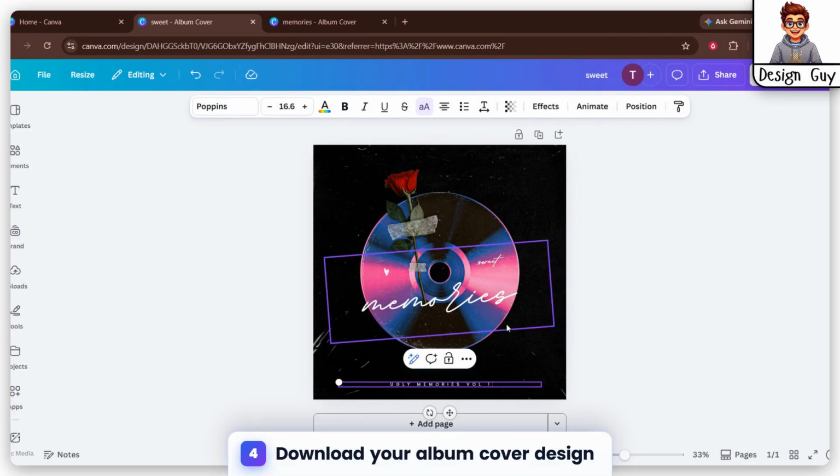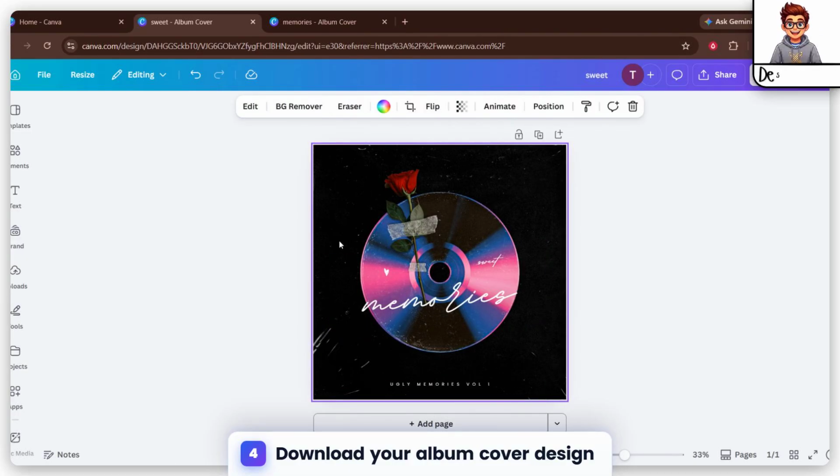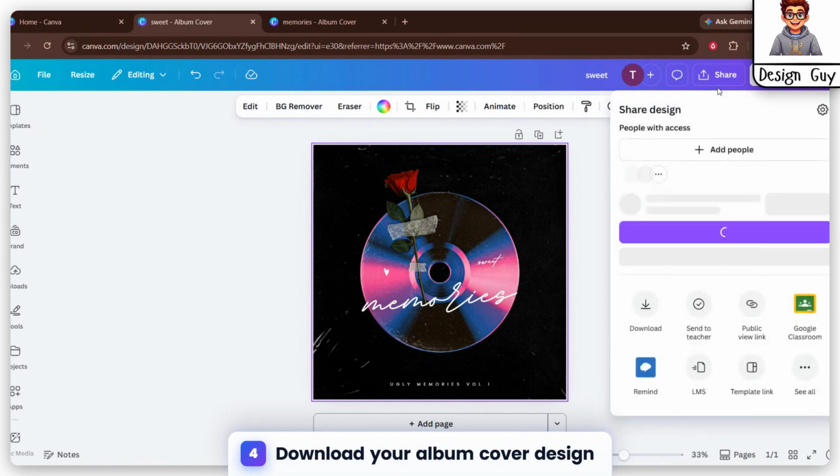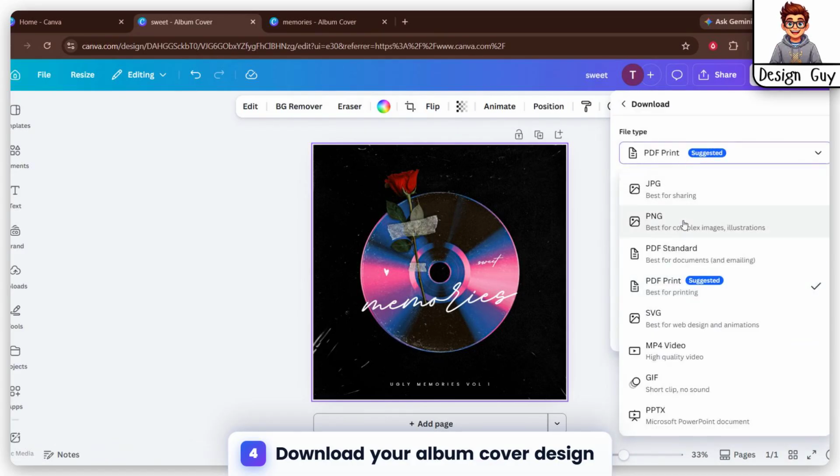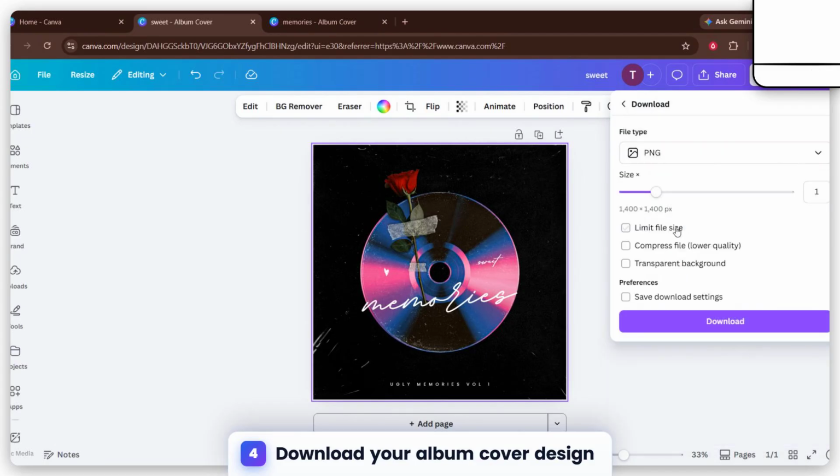Once you're completely satisfied with your album cover, it's time to export the final version. Click the Share button at the top right of the screen. From the drop-down menu, select Download. Choose the PNG format for high quality, and if needed, adjust the size settings to your preference. Finally, click Download. Your finished album cover will be saved to your device, ready to use or share anywhere you like.